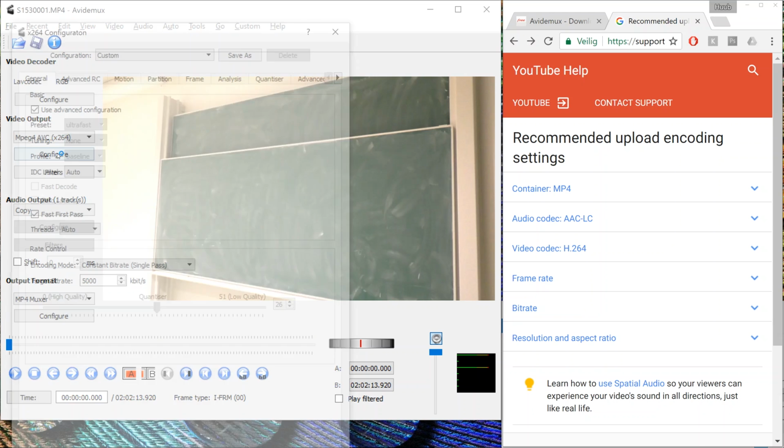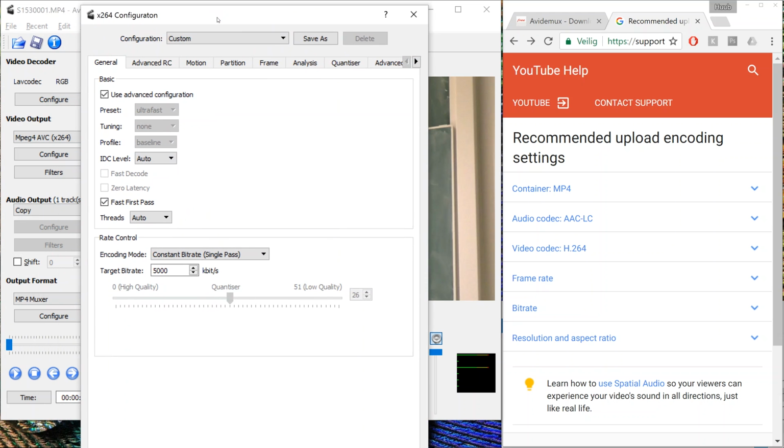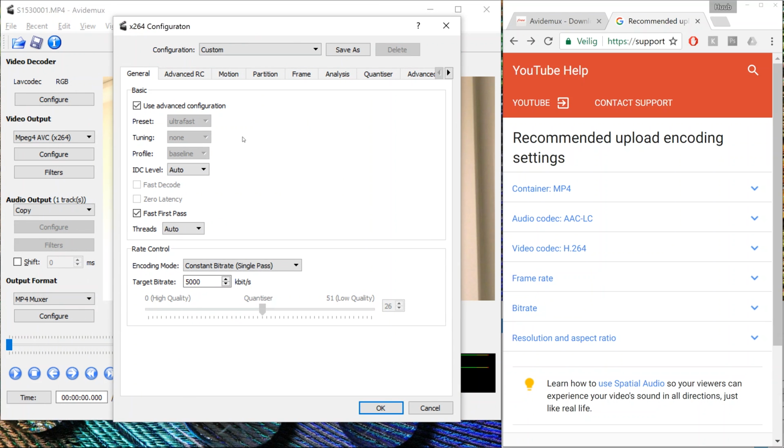Well, if you click configure, then there are a lot of different settings, but the only one that we really need is this one here for the rate control. For encoding mode, you can set this to constant bitrate, single pass, so it will maintain a constant bitrate for the whole video, but then you have to supply the target bitrate.